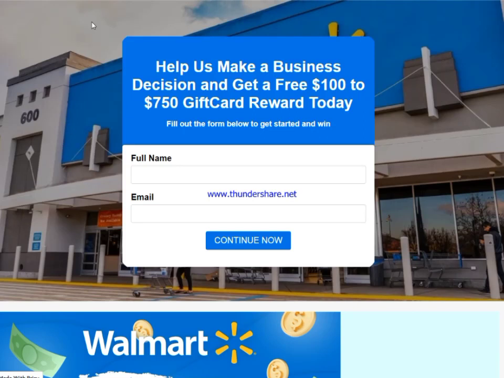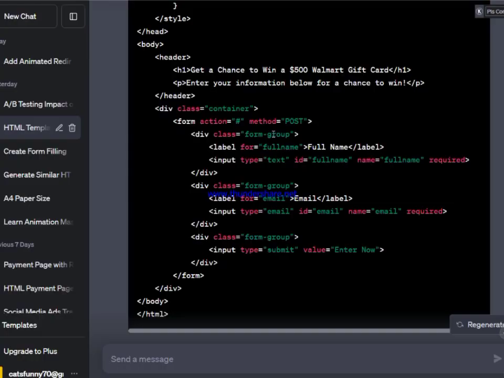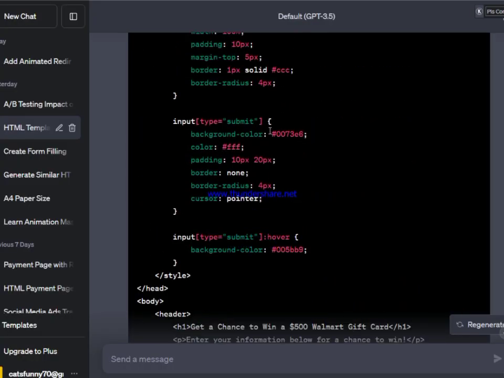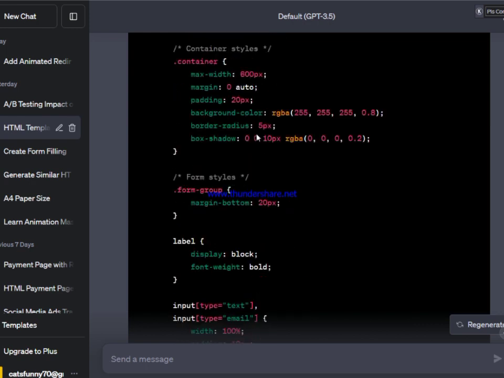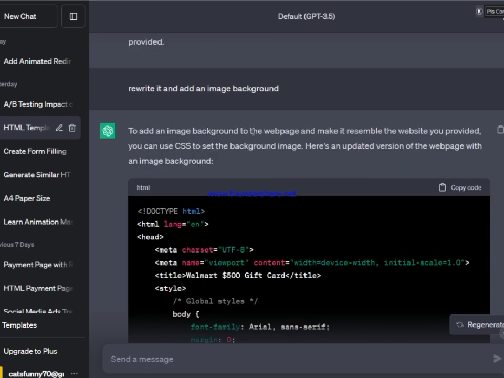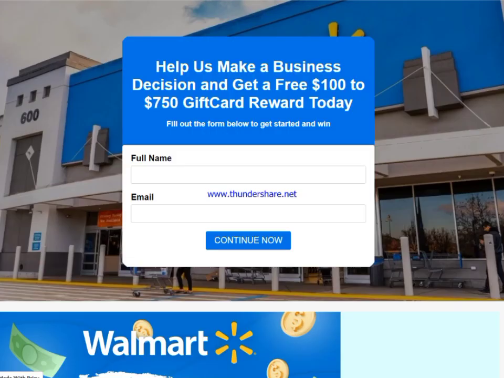Alright guys, so this website you're seeing right here, this landing page for a CPA offer, was created with HTML on ChatGPT, and as you can see, this is the HTML I used to create this landing page right here. And if you stay with me for the next few minutes, I'm going to show you step by step how you can generate this type of script from ChatGPT and then use it to get a very nice landing page for your CPA offers.